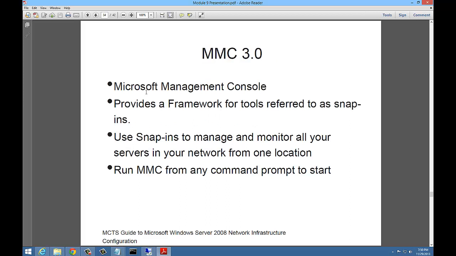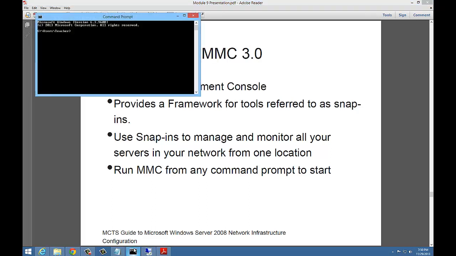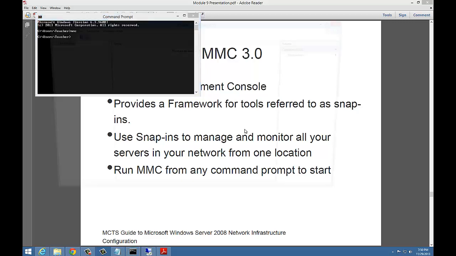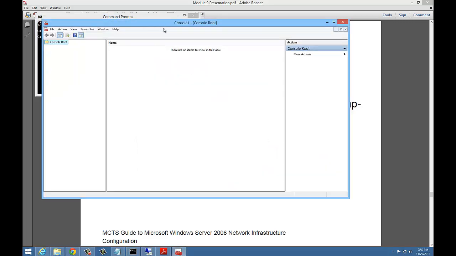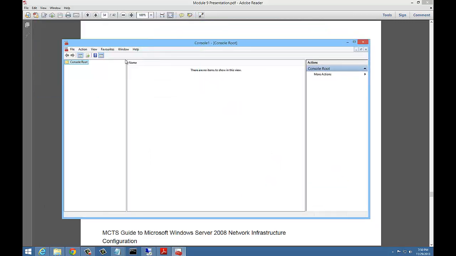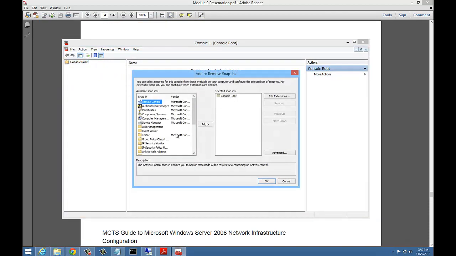MMC 3.0, Microsoft Management Console, provides a framework for tools referred to as snap-ins. You use snap-ins to manage and monitor all your servers in your network from one location. You can run MMC from any command prompt to start. So if we just go ahead and type MMC, we can see that the Management Console starts up. And from here, you can add all the snap-ins that you want. Add, remove snap-in. Choose a snap-in that you want.